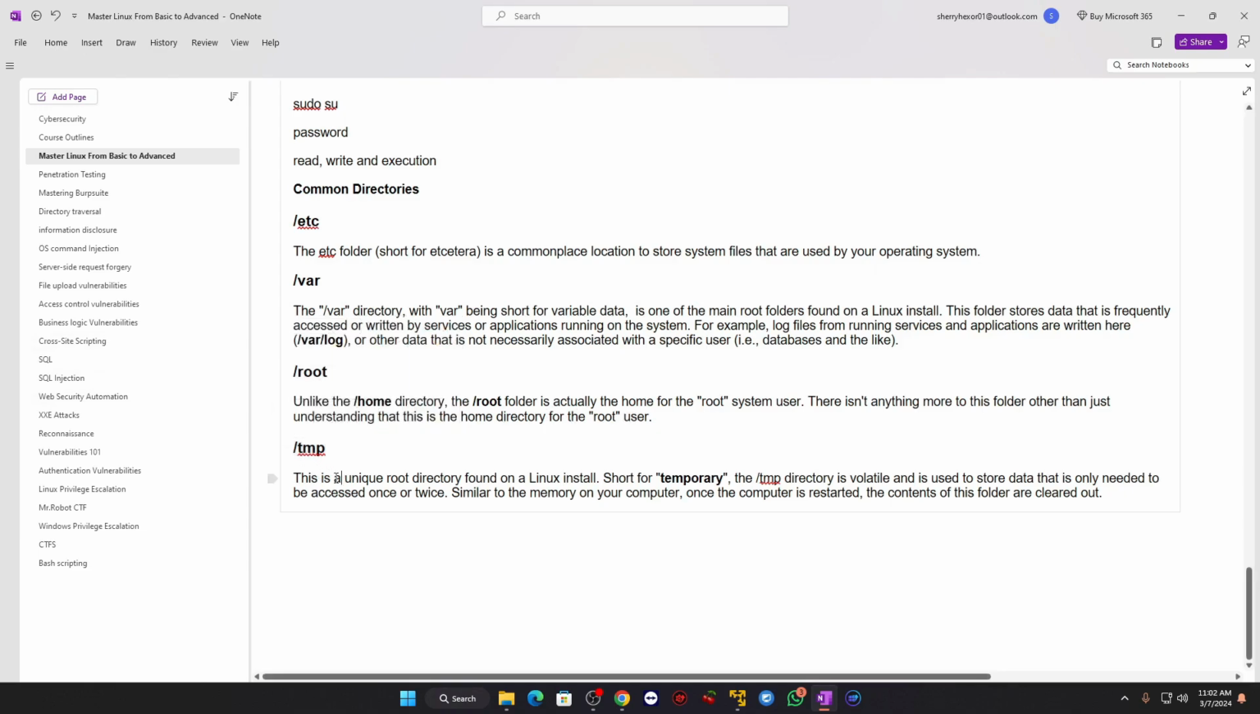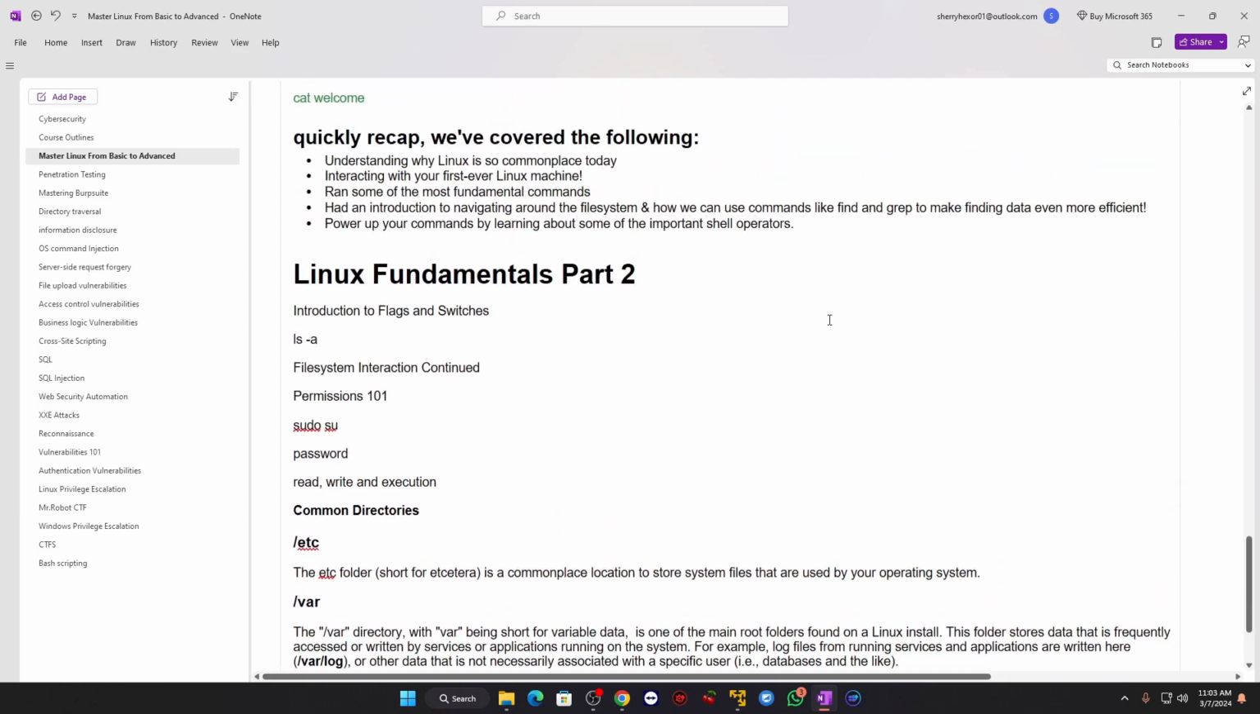Then we have the temp directory. It is a unique root directory found on a Linux install. Temp is short for temporary. The temp directory is volatile. Remember, it is volatile and is used to store data that only needs to be accessed once or twice. So all the data that the system will need to access one or two times will be stored in the temp directory, similar to the memory on your computer. Once the computer is restarted, the contents of this folder are cleared out.